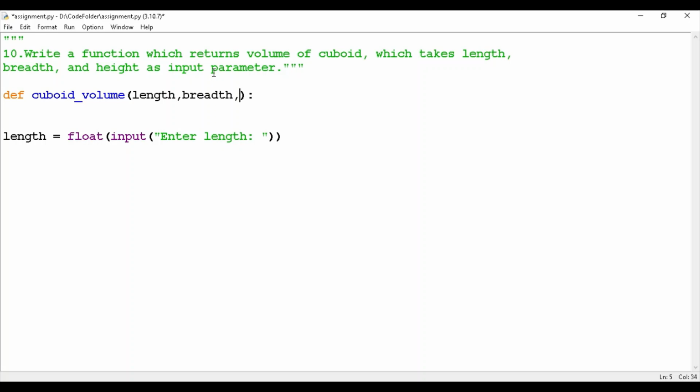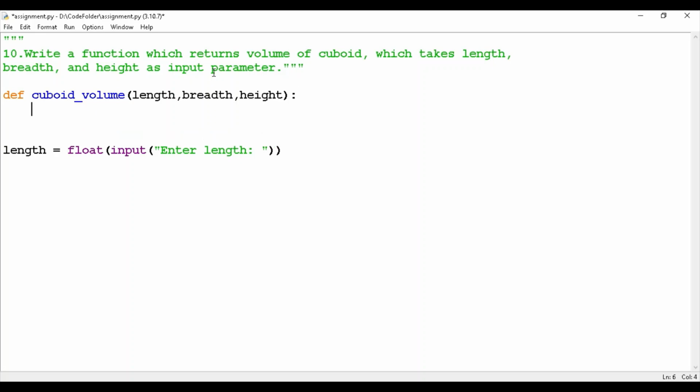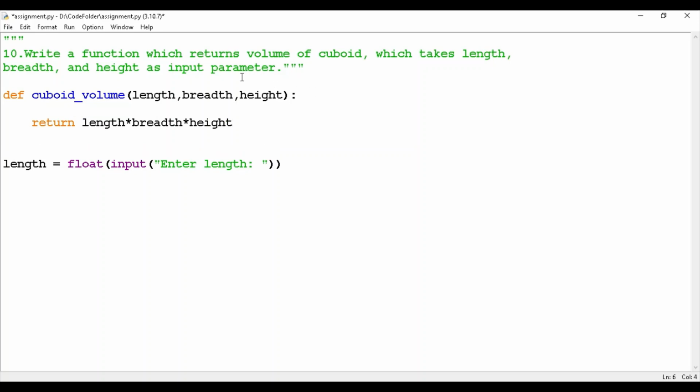Right, so these 3 parameters we are taking. So the volume of a cuboid is the multiplication of all these three. So return length into breadth into height. So this it is returning.